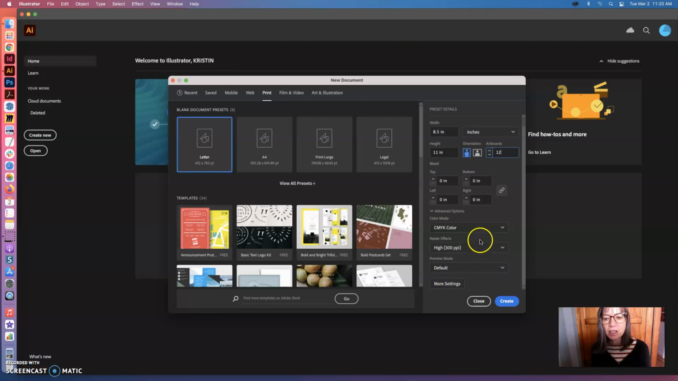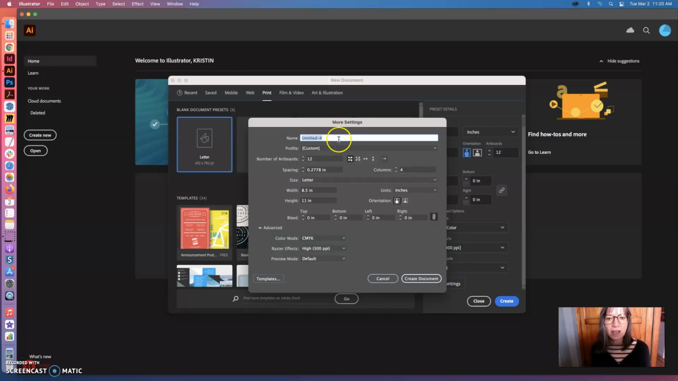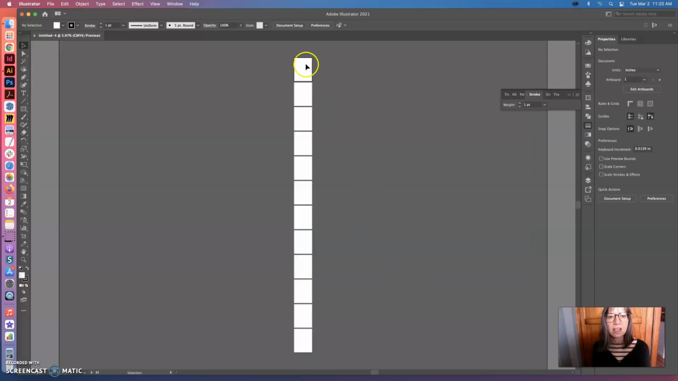We're going to scroll down until you see more settings. At more settings, we are going to change it to be one column, and we're going to make each of the pages 0.5, so that's half an inch in between. Okay, and just check to make sure that looks all good. Okay, here we go. So now you see I have essentially 12 pages and half an inch in between each one.